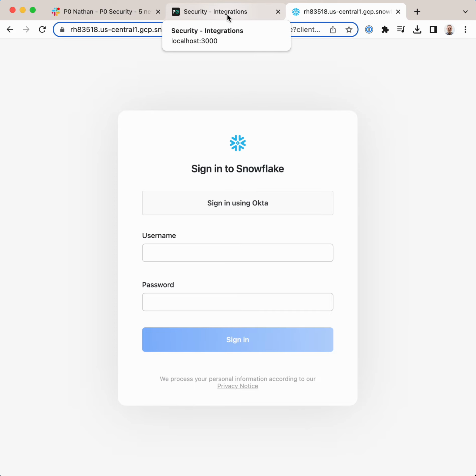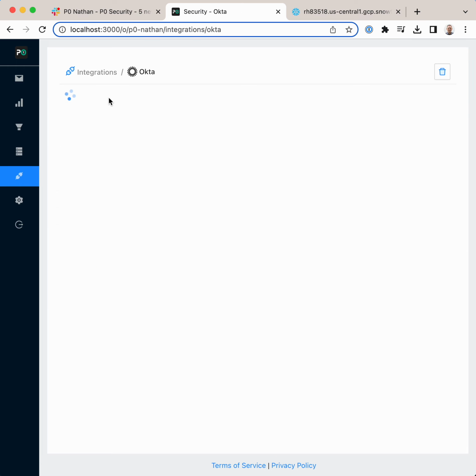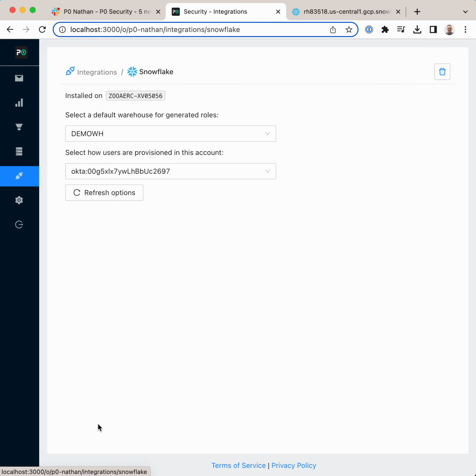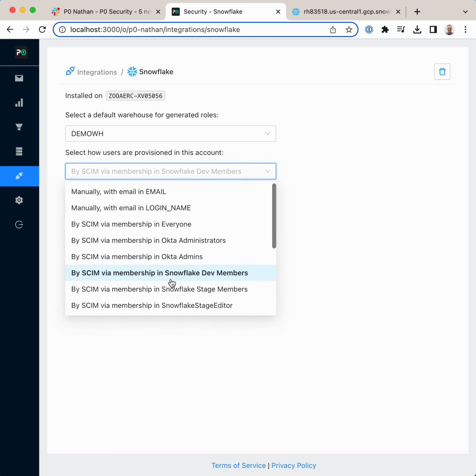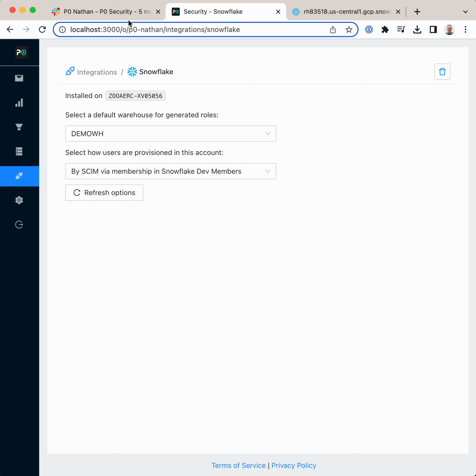In P0 web app, I have configured two things. First, I've configured my Okta integration. The other thing I've configured is Snowflake, and specifically, I've configured that access to Snowflake is obtained via SCIM into this specific user group in Okta. Having done that, I can now gain access to Snowflake on a temporary basis.